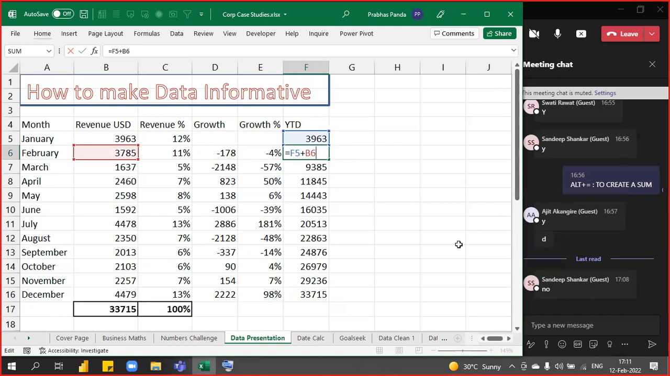First, Jan month YTD is nothing but equal to your B5. Then in the next cell is equal to F5 plus B6 is the Feb month revenue. So once it is done, confirm in the December month, whatever the YTD, is it matching with your total revenue column cell? If yes, please drop me a message confirming Y for yes.